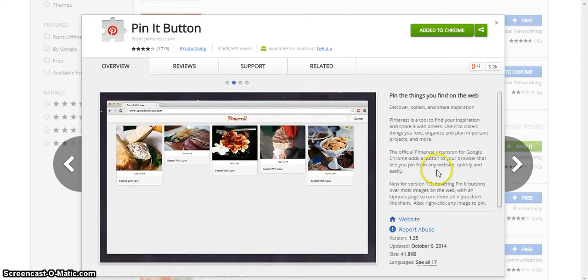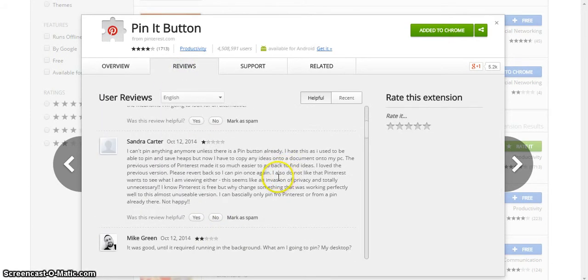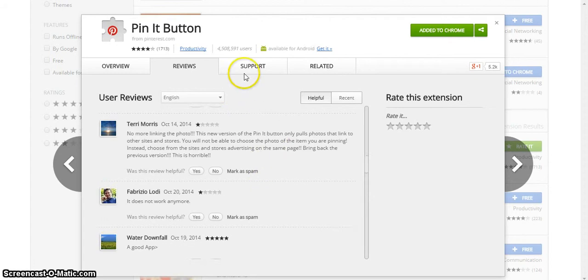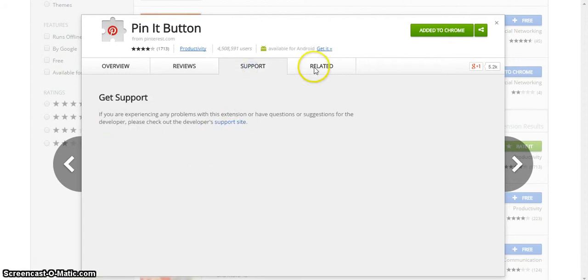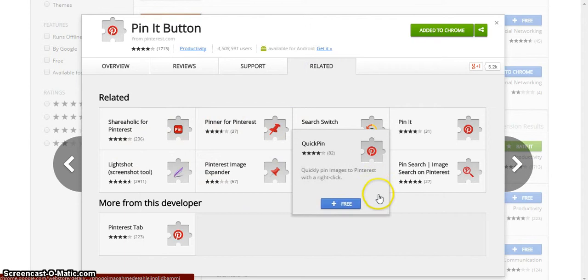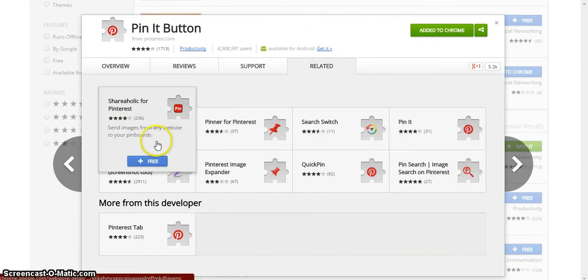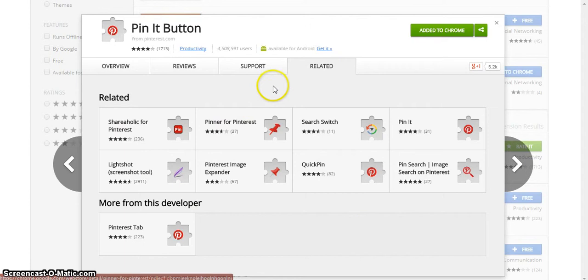And I'm showing you stuff from the actual Google Chrome site. So you can see all the reviews that this thing has. You can see support. You can see related things for it, like Quick Pin, Pin Search, Shareaholic for Pinterest. You know, you don't have to do the Pin It button. It tends to work for me, so I stuck with what works. But you'll want to add it to Chrome.